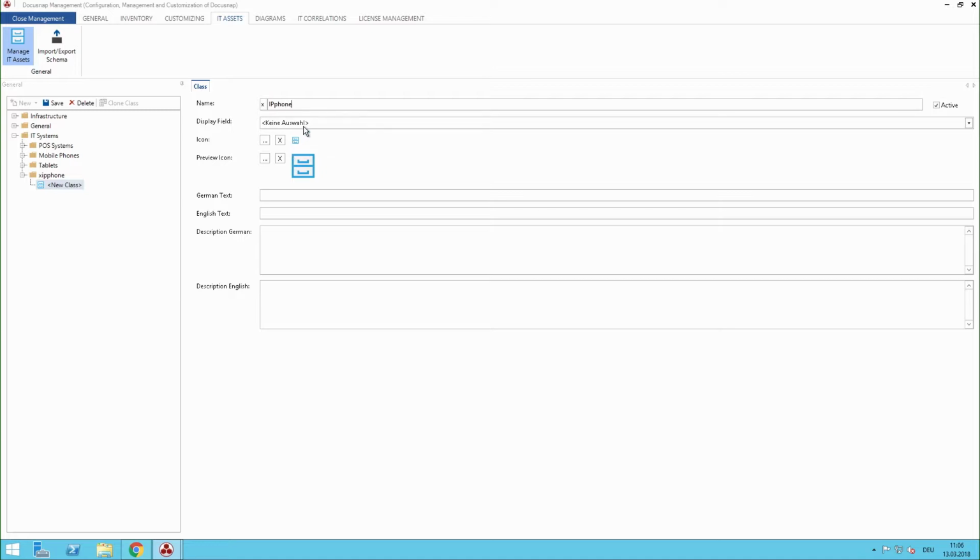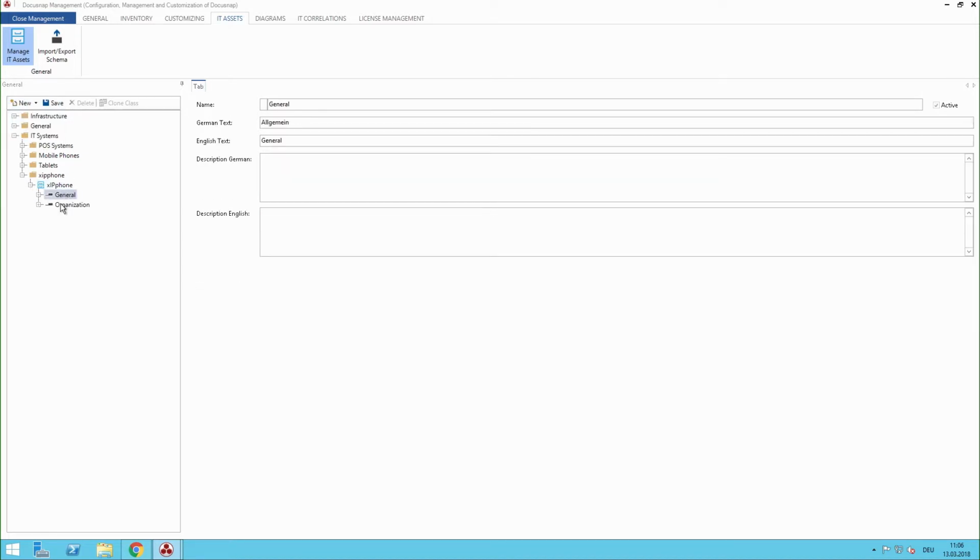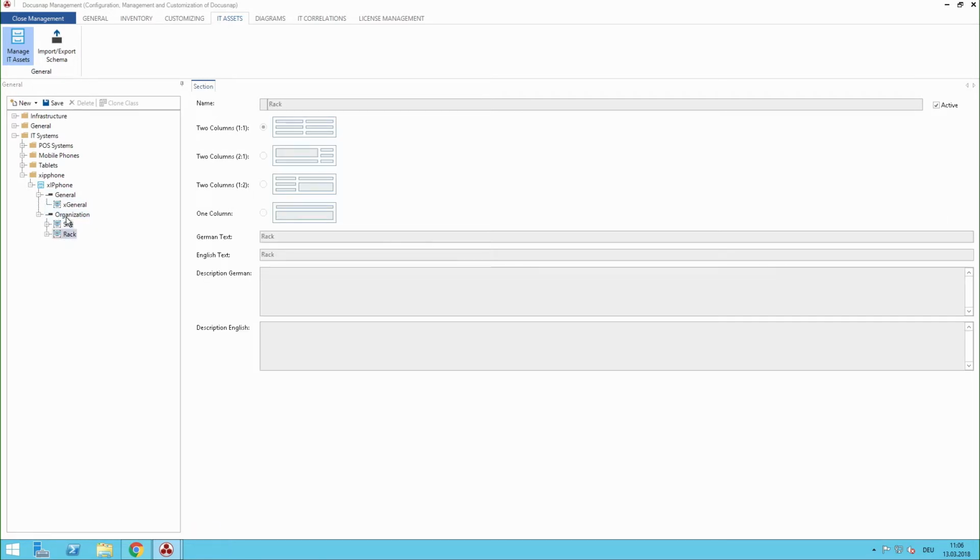And the display field is not yet selected. That's going to be the name of the system itself. And here I'm selecting the IP telephone and IP phone. Now, confirming that, I am able to generate new tabs, but let's look at them first. We already, by default, have general and organization. Here you can, of course, hide those as well.